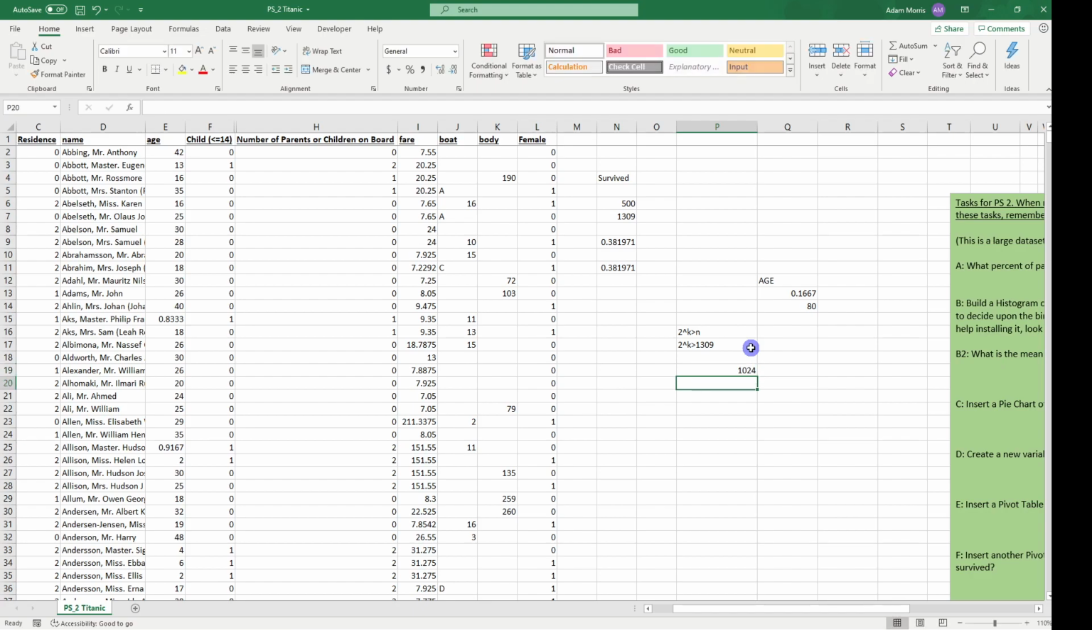Okay, so that's 1024, so 2 to the 10th. So 2 to the 11th is going to be, what, 2048. Okay, so our rule of thumb says 11 bins. And we could go ahead with that.